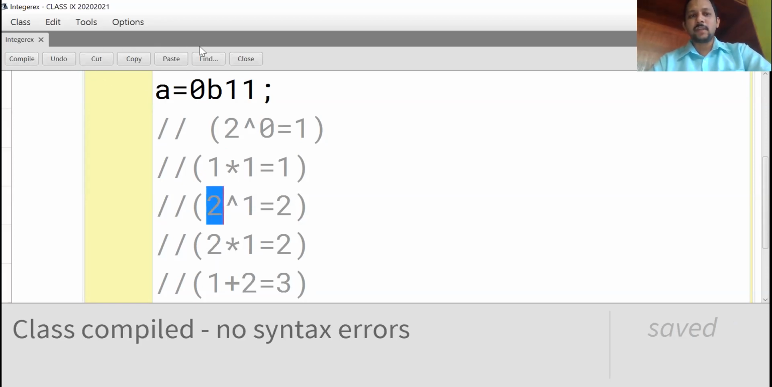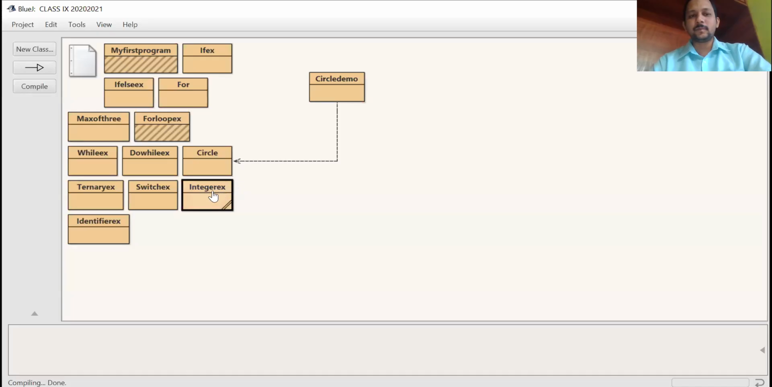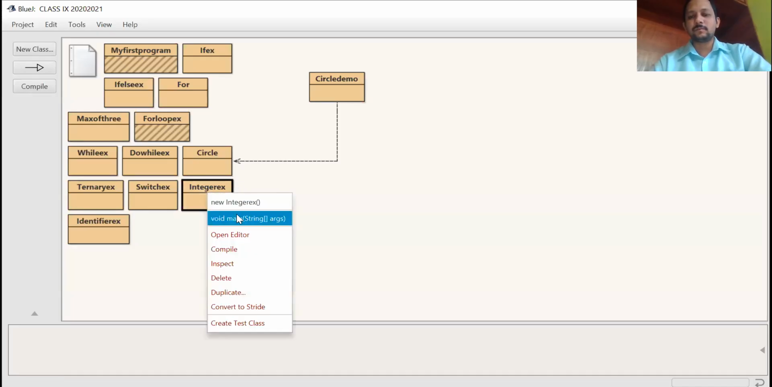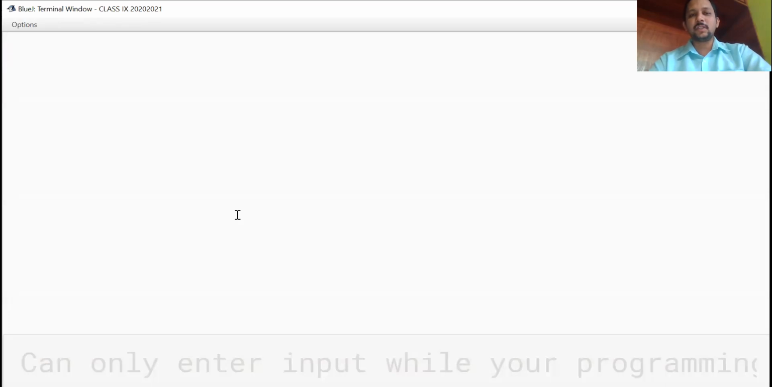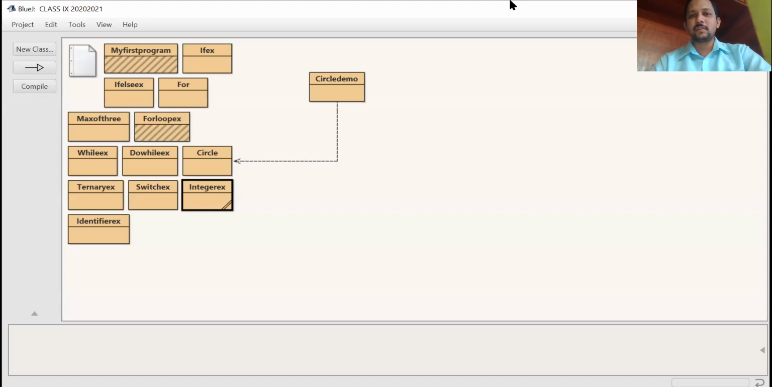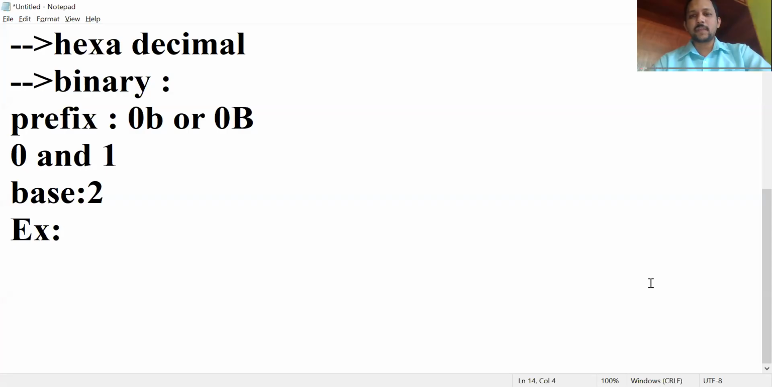Compile, execute, see the output, 3. So this is the binary form. The next form is octal form.